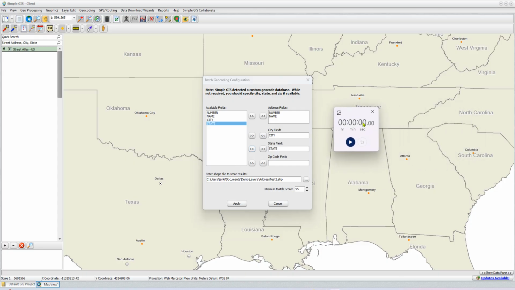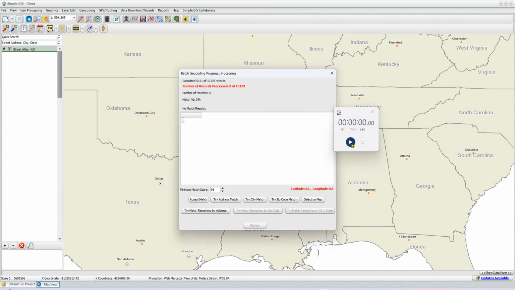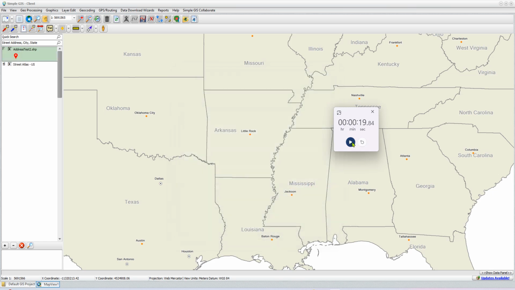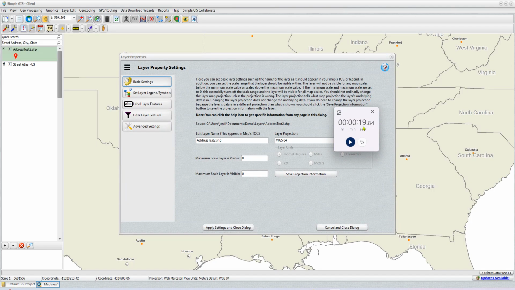And I have this stopwatch application loaded so we can actually time this operation as we click on this. So I'm going to click apply to begin the process, and I'm also going to start the stopwatch. Here I can see the total number of records in my spreadsheet was 10,139. It has now submitted all 10,139 to the batch geocoding engine. And here you get the status of the current process. So it actually finished the geocoding process in just under 20 seconds.